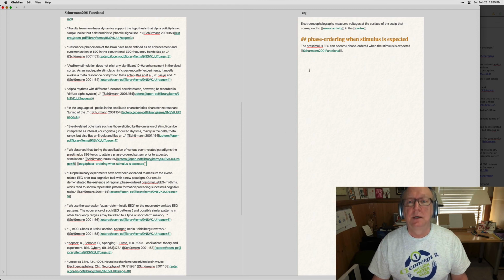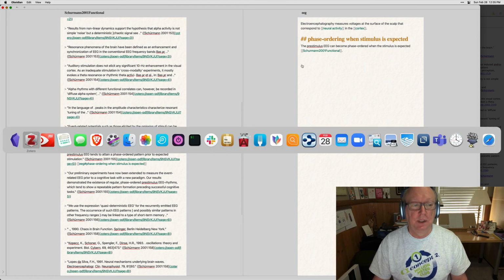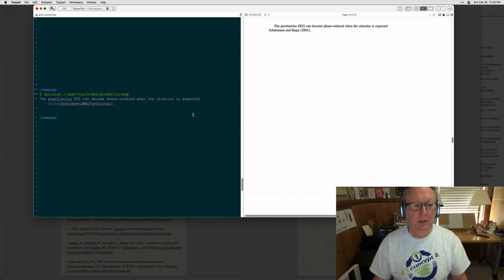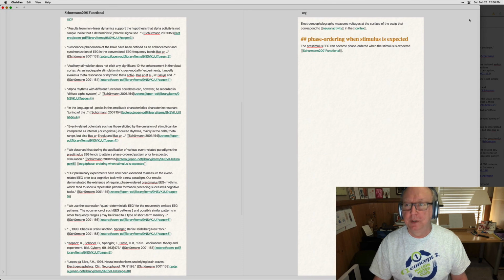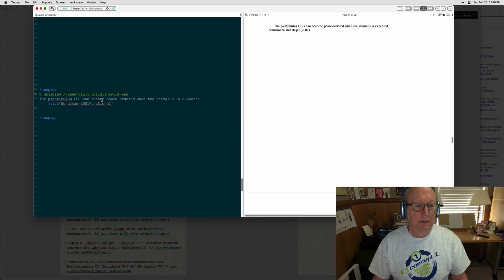Then I copied this block of text and pasted it into my LaTeX editor, and I fixed up the citation so that it would actually work as a LaTeX citation. I went back to Obsidian and copied the URL for that note, and then pasted it into LaTeX so that I know where this block of text came from. And I think that's the end of the workflow.